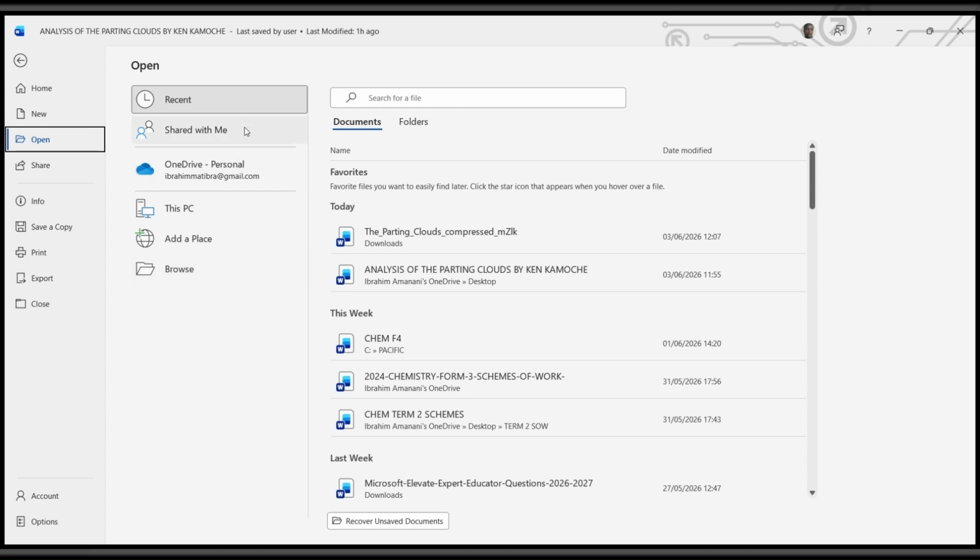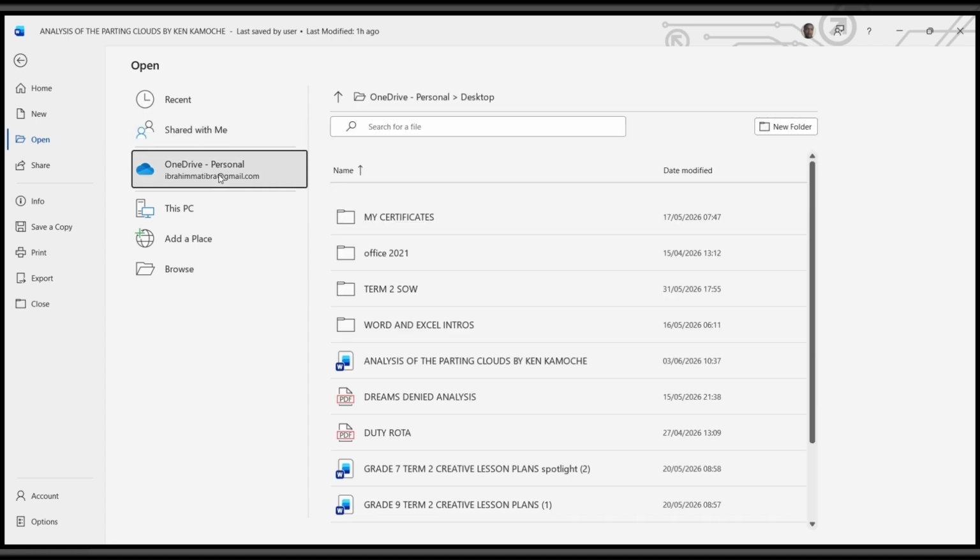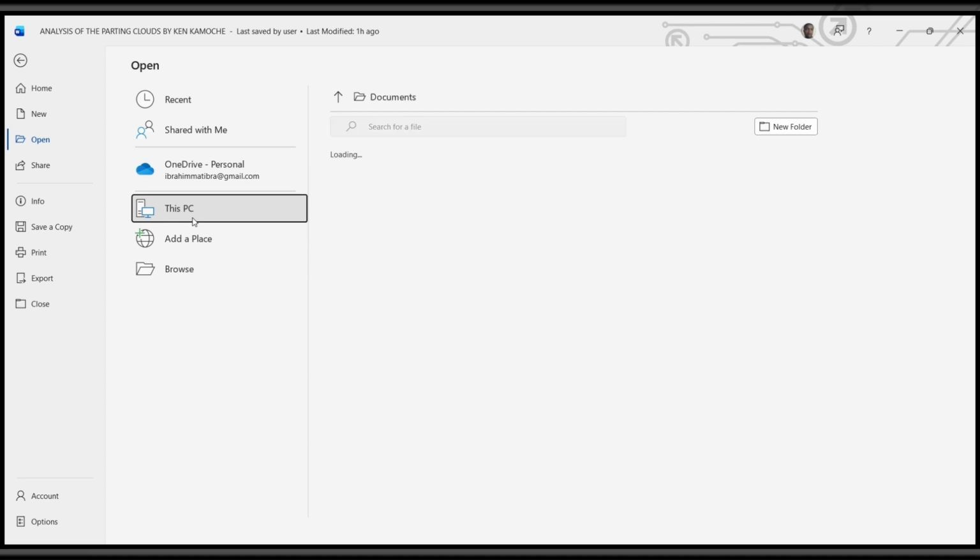So here it is on the recent. When I come to shared with me, it will show me the files that have been shared with me. When I come to the OneDrive, I'll be able to see those files that have been saved on the OneDrive that maybe I want to open or work on. You can also look at the documents that are available on this PC, so that I can search for the folder, access it, access the documents within the folder, and so on.